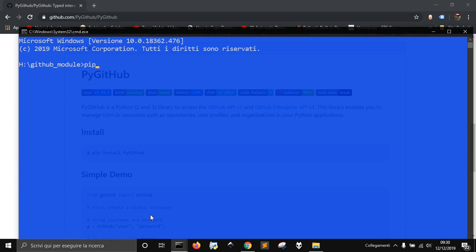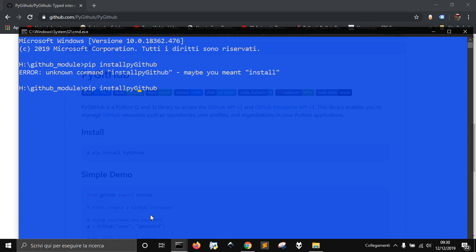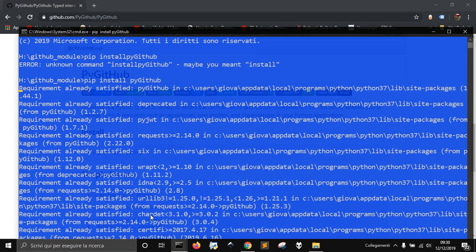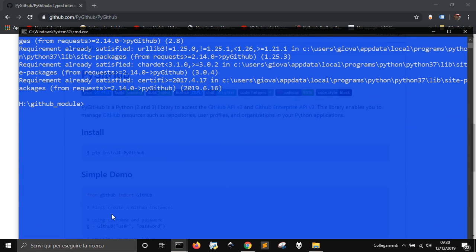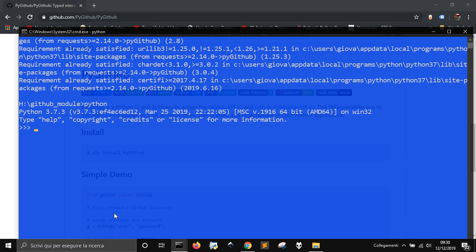So you will go pip install PyGithub, with a space, and I have all the requirements already satisfied. So let's go into Python. I'm using Python 3.7.3, even if there is Python 3.8 now, but it will be the same.